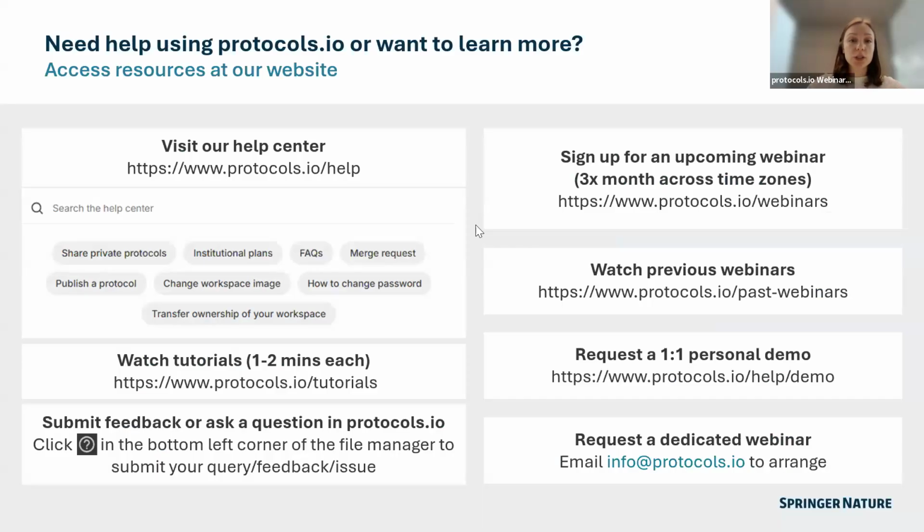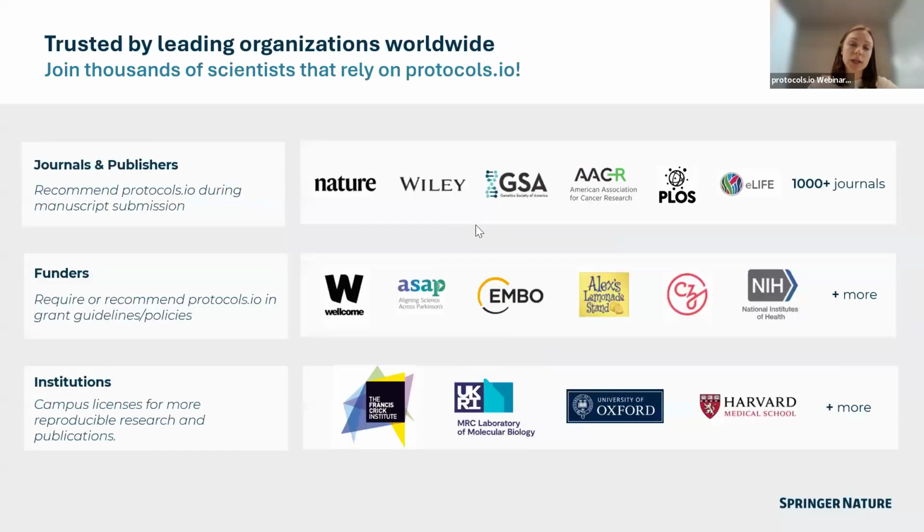And another thing to think about is that it is a really nice time to get more familiar with Protocols.io or learn more about it, because more and more journals are recommending to put your methods on places like Protocols.io when you are publishing with them. And these aren't just Springer Nature journals, but many others.